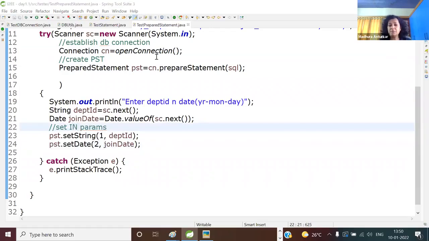Completed? Tell me. Now tell me, your prepared statement is ready. Your in parameters are injected. Are we ready to execute this query? Or are there some things missing? Ready for execution or not ready for execution?